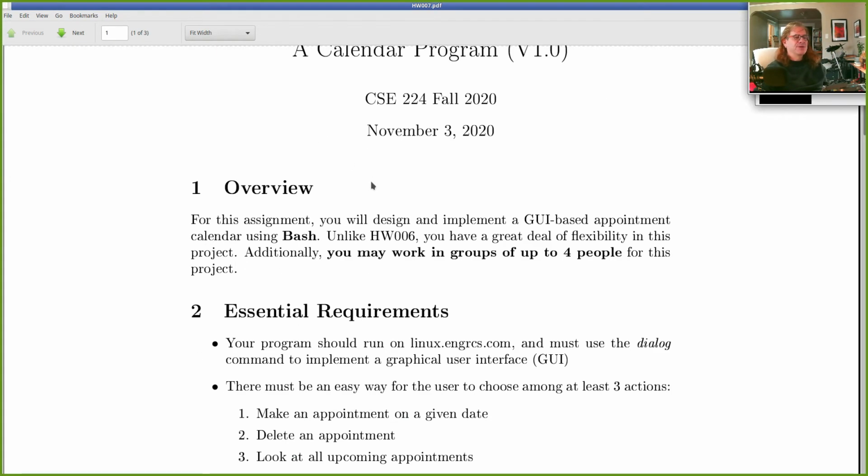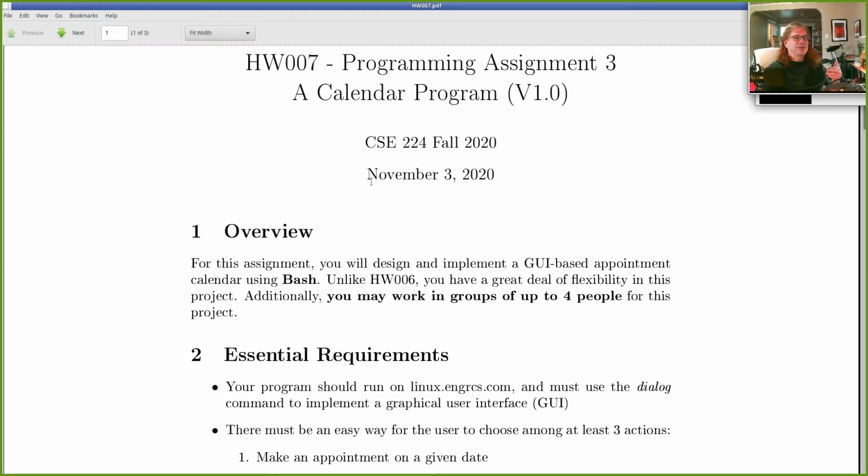All right, so overview. You're writing a Bash script, which basically implements a calendar program. And this is the counterpoint to homework 6. I'm giving you a lot of flexibility in how you implement this. I'm not giving you a big long list of you have to split it into these functions and your file has to be called this, right? You really get to set this up as your own design, your own creation, between you and the people in your group.